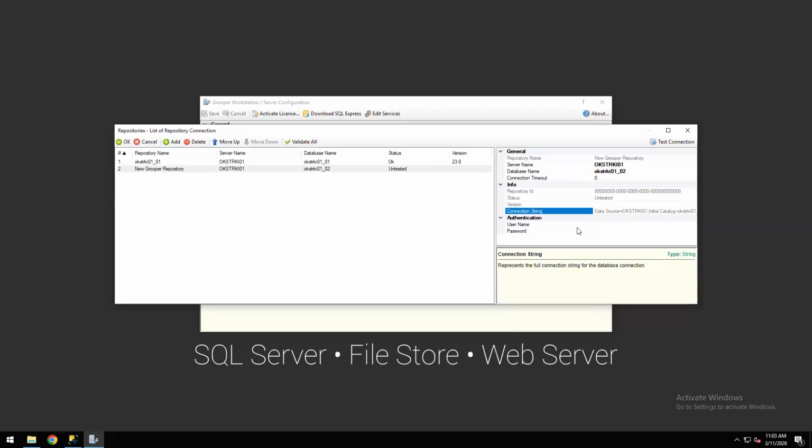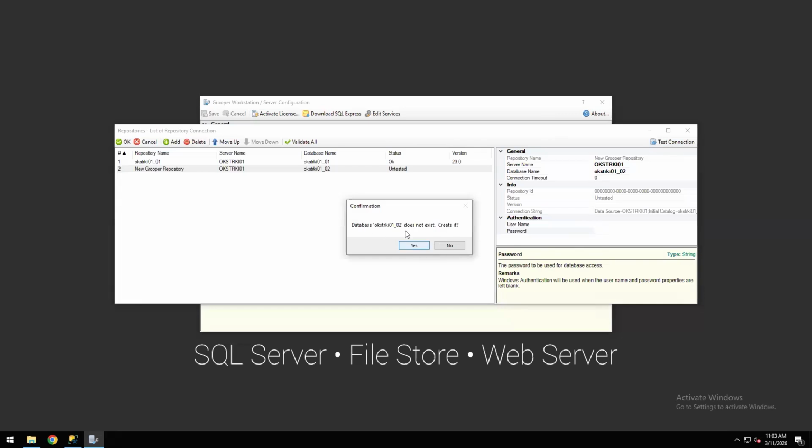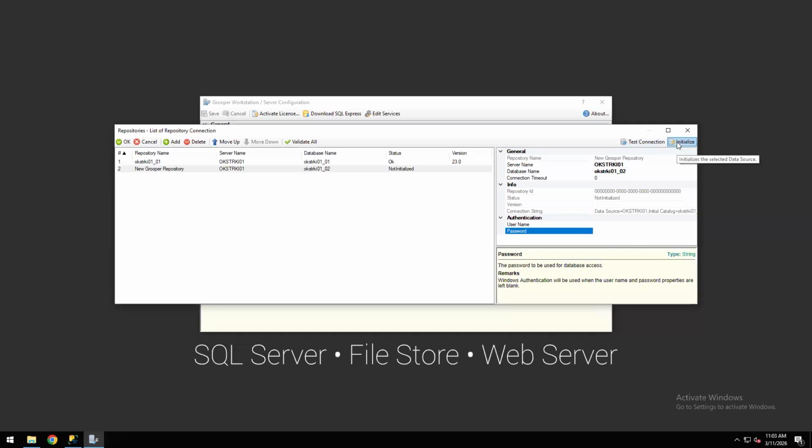And I don't need to bother giving it a username and password here because it'll pass my credentials to the environment. So if I test this, it says that there is not a database that currently exists, so it needs to be created. So it hasn't been initialized, which is an important step in this process, which is something we now need to do. So once the connection is made, we can see it's not initialized, and we need to click the initialize button. So what this is going to do is write all the tables to SQL for the Grooper environment, and we're also going to pass it a UNC path for the file store.